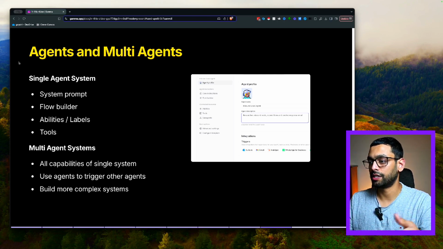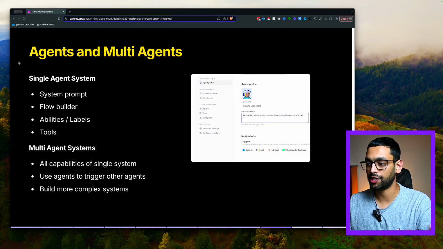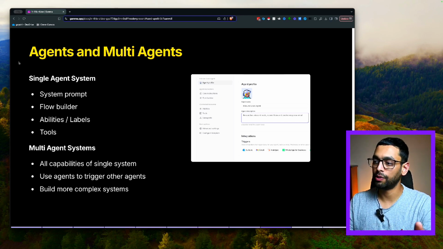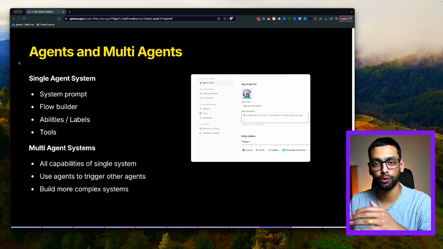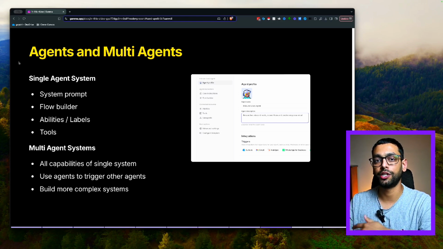Starting off, you've got your system prompt, which defines the objectives and the personality of the agent. It's got a flow builder, which is a unique feature. I haven't really seen this in other platforms, where it allows you to determine the flow of how your tools should be used. Normally, this would be defined in the prompt, but this is an additional step that allows you to guarantee greater accuracy in terms of the tasks that you're trying to do.